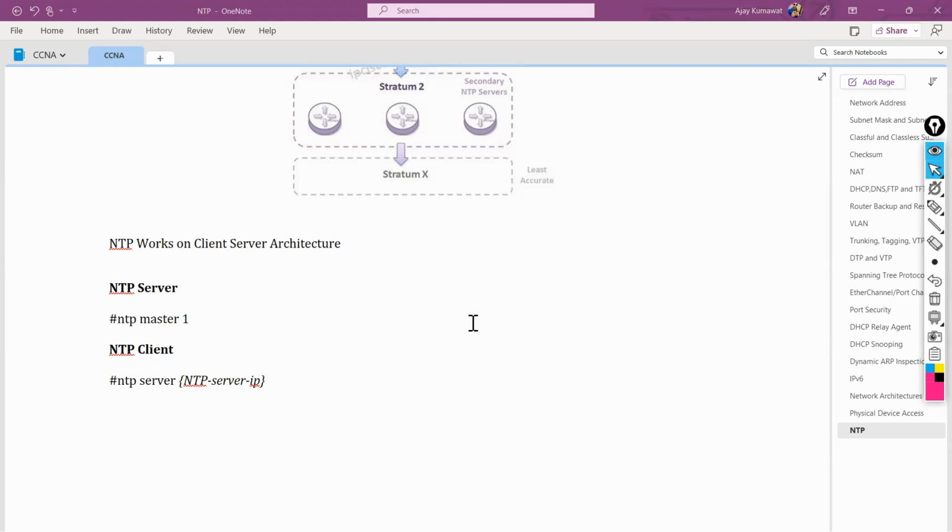Because see, NTP, from the security perspective, it is highly important to record the logs. So from the security perspective also, it is very important, because without proper time synchronization, the logs will not be synchronized. And if the logs are not synchronized, then investigating a particular incident is not easy. So that's why NTP has to be there. Clear?